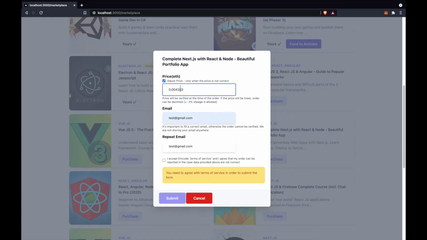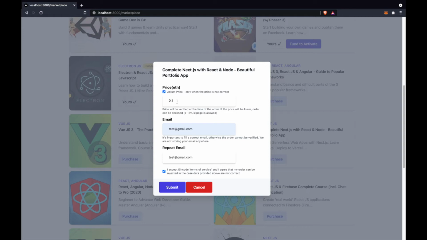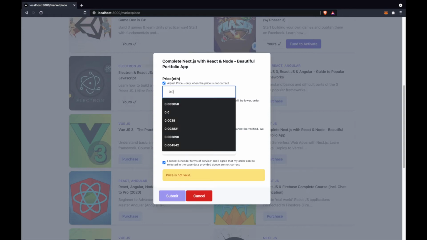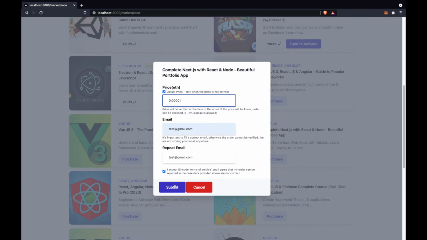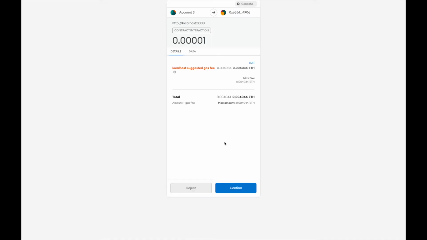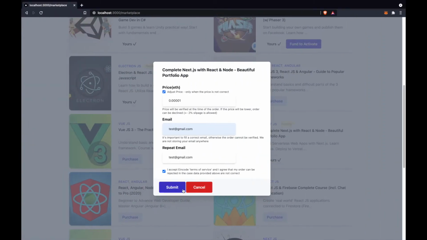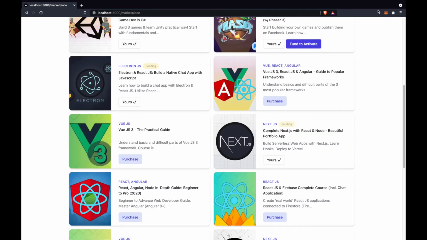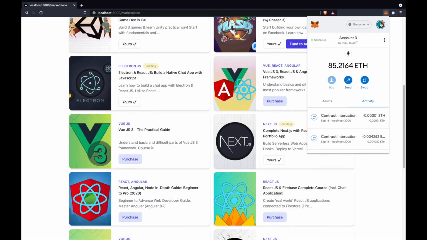I will change here the price of the Ether to be 0.1, which is not acceptable. Actually, it's acceptable, that's quite a large price. Let's say I will choose here 0.0001. I'll submit this. Okay, I will confirm. Now it's also in a pending state. Now I will log in as the administrator account.